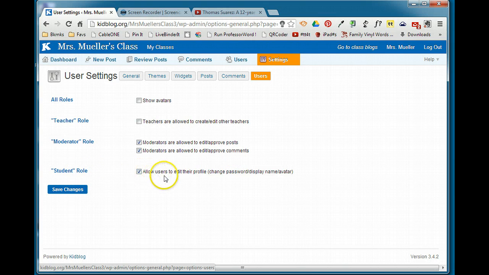If you check this option, allow users to edit their profile, it means that the students would be able to change their password, their display name, and their avatar. But the other option that this box, student role, gives, if you're checking this box, is the ability to change their avatar picture and what their blog looks like. And that's kind of fun for the students to be able to personalize their own blog. So I would suggest you go ahead and leave that checked. Remember that you can always access their display names and change their passwords yourself. If you've made any changes here, be sure you click Save Changes. That is a little overview of the settings.